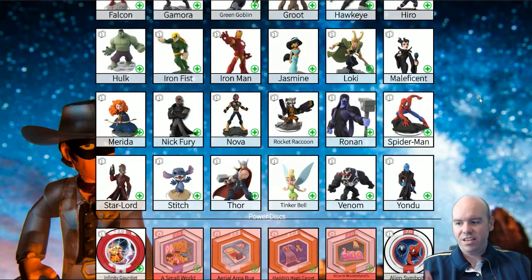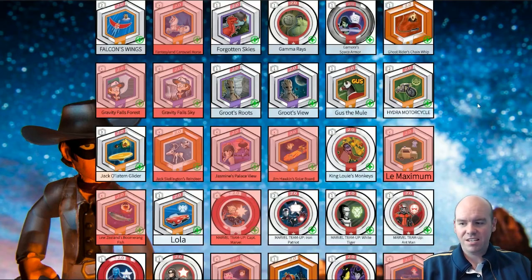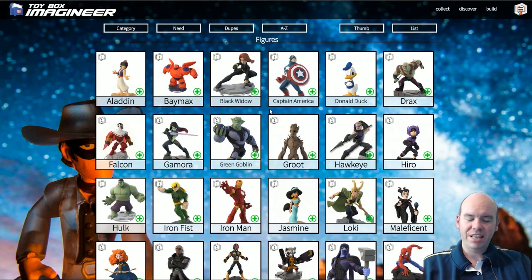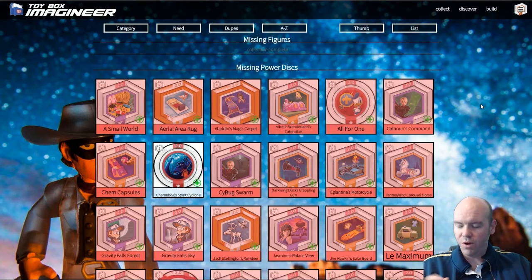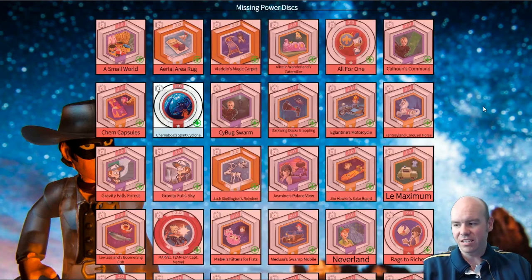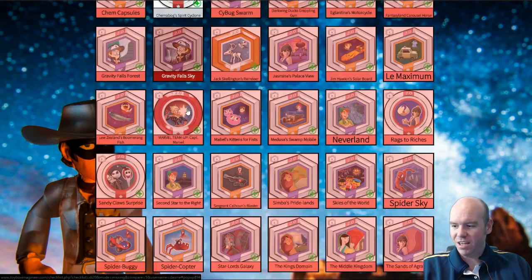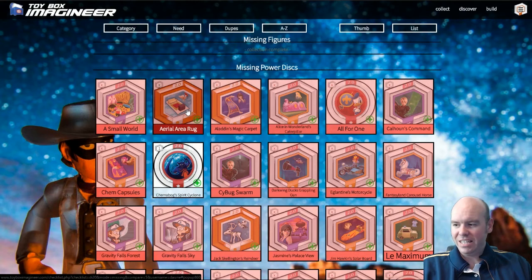Now, again, this is referencing his collection. So we can see everything in red that he doesn't have. But these buttons operate a little bit differently here. If we click need, we can see everything that he needs. But if it's not red, that actually tells me that I have that disc available in trade to give him. So I can immediately see that's a trade potential.